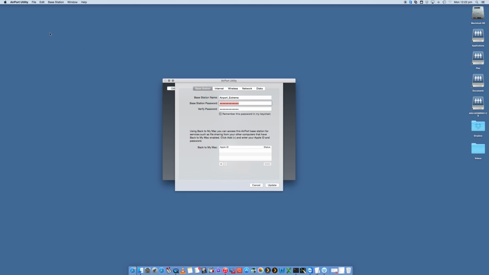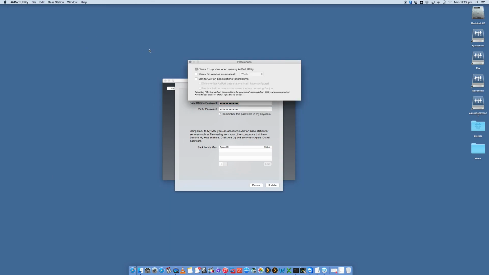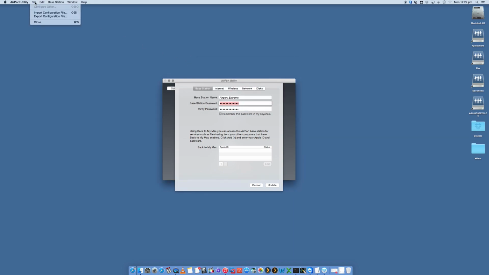There are a few other settings on the top left here. You can go into AirPort Utility and Preferences. How often do you want your Airport to look for updates automatically? Monitor base station problems, so it'll give you alerts if there's issues, etc. You can export your configuration. The actual settings that we set up here, you can export them to a file so that if you have a crash later or if you get a new device, you can just import those easily so you don't have to remember how to configure all this.